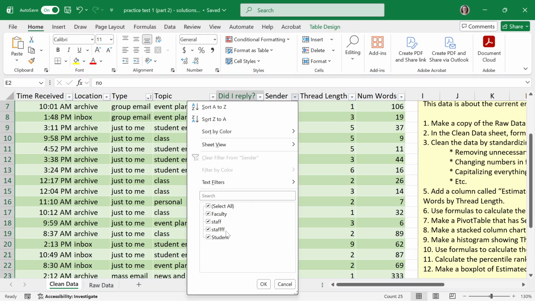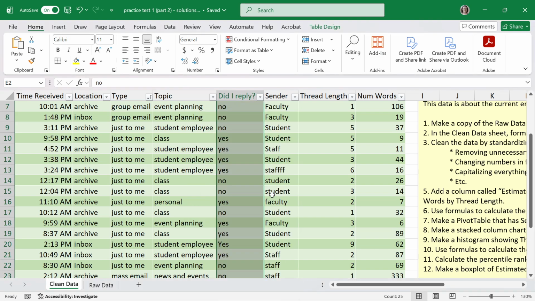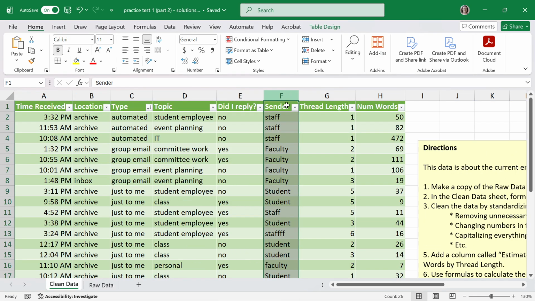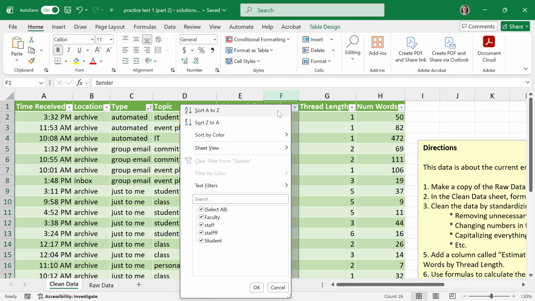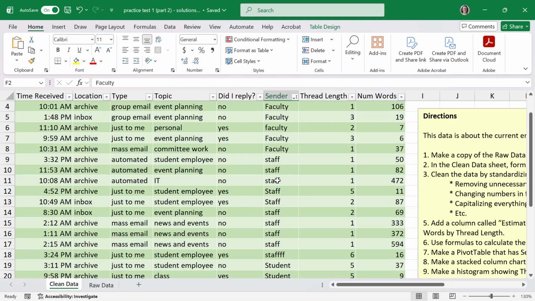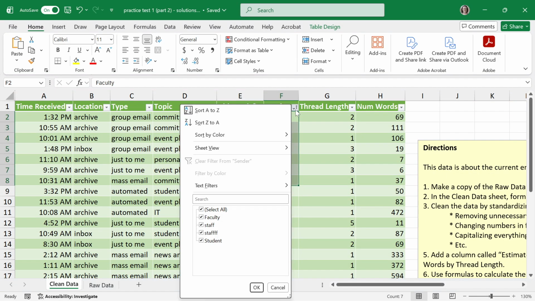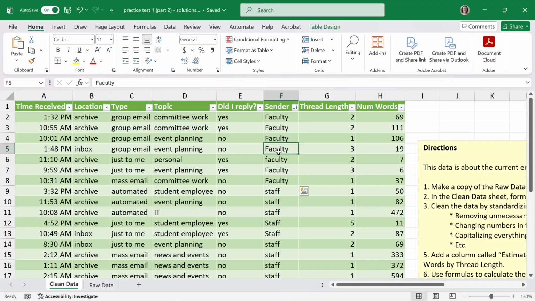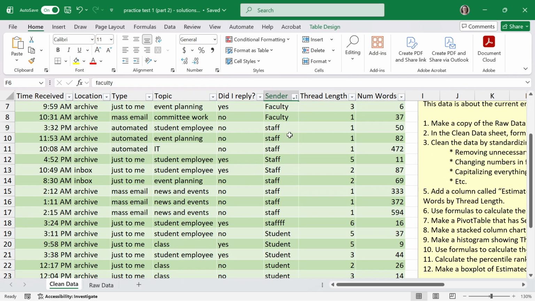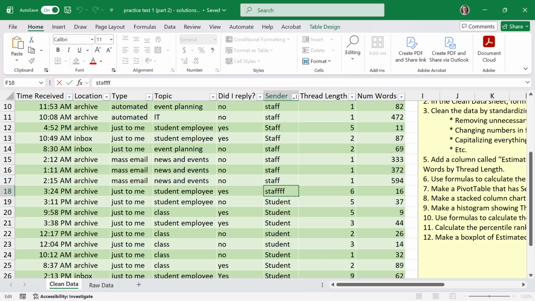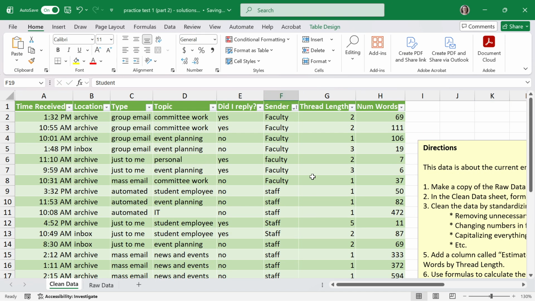Sender. I have a misspelling. I put a bunch of extra F's in one of these, and I have different capitalizations. Again, that's not a huge deal, but we should probably standardize those. So let me sort this one. Oh, and I have different ways of capitalizing the same words, like lowercase f and uppercase f. So I'm going to uncapitalize all of those. And then let me fix this one entry with the extra f's.